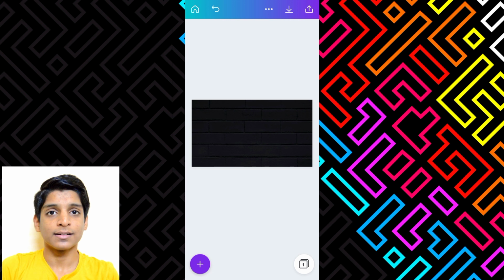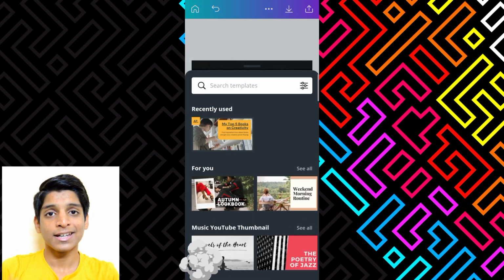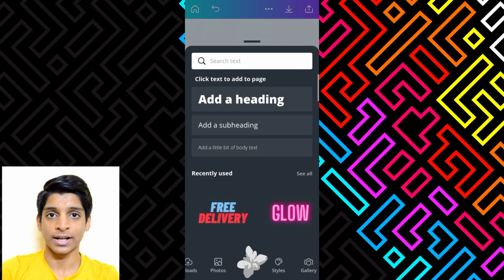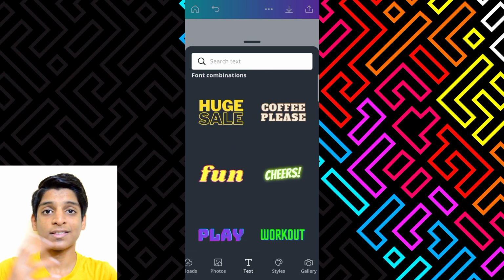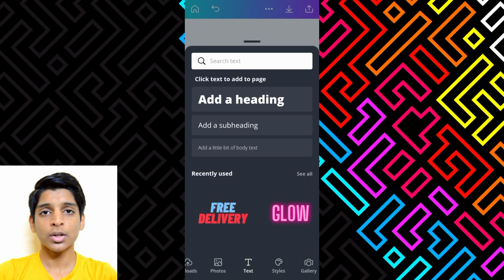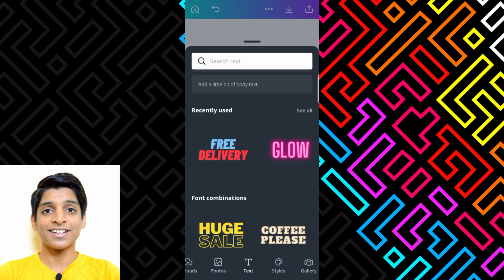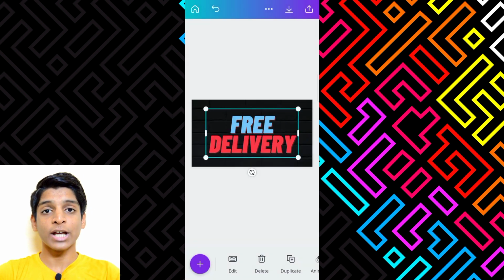Next what I need to add is text, and to do that, tap on the plus button and go to text. Now here you can either use these pre-made templates or you can use this default text and edit it completely. I personally like this template, so I'm just going to tap it and bring it into my canvas. Now our template has been added into our canvas.